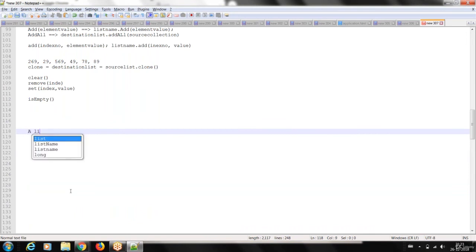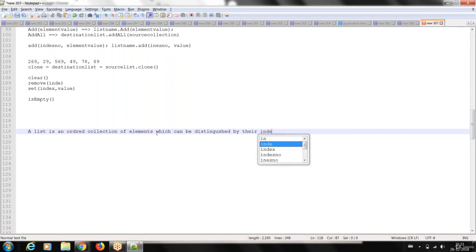So whenever somebody asks, you can simply say a list is an ordered collection of elements. See, order does not mean sorted order. It is the order in which you collect the elements. So I said an ordered collection of elements. Not the sorted order; it is the order in which you collect them. Just combine these two words: a list is an ordered collection of elements, which can be distinguished by their index.